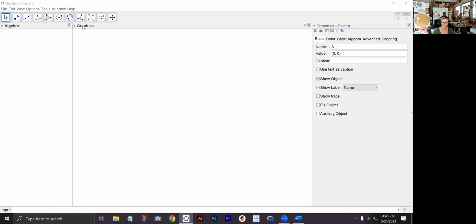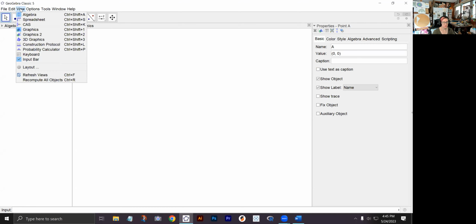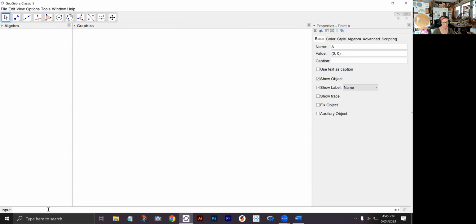You do definitely want to make sure you can see your graphics view and algebra view right now. And you can get to those through your view menu, algebra and graphics. And we also want to make sure our input bar is visible. We're going to use that a lot. So we're going to start by creating a couple of points.